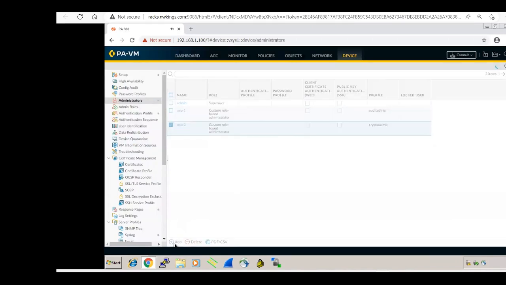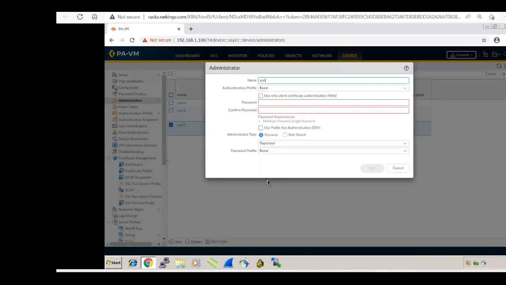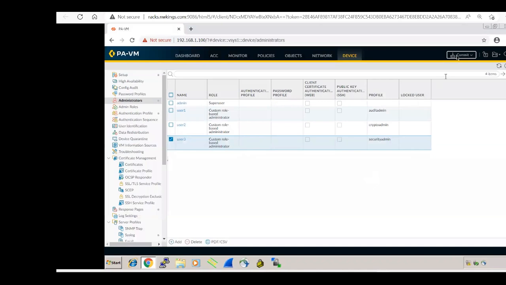And third, I'm going to create user three. Password will be test @123. For role based, I'm going to give super admin, security admin. That's it, guys. These three I have just created. Let's commit it, guys.